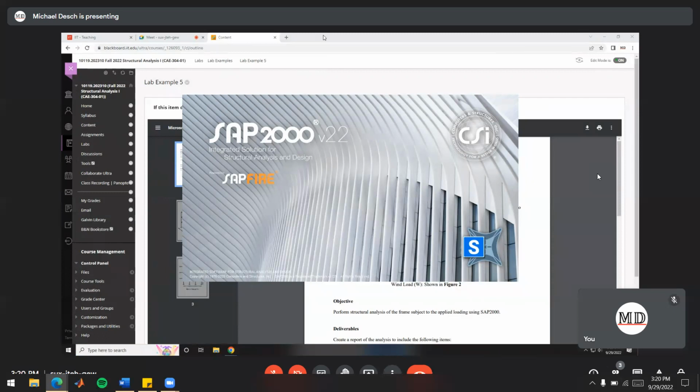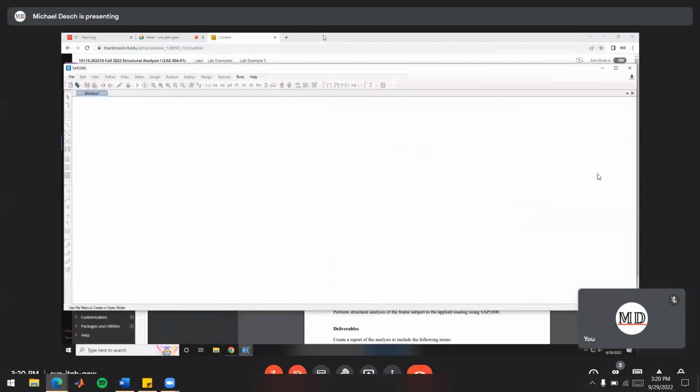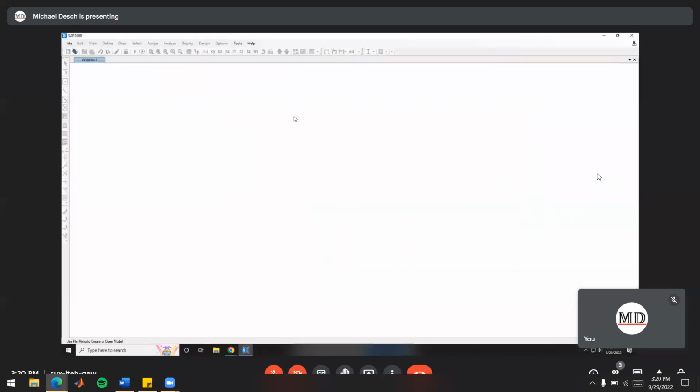It's taking its time today. All right, now we've got SAP booted up. Anyone need another second to get this going? Okay, so we've got SAP here. We're going to make ourselves a new model, and we'll set up our template to give us the 3D geometry that we are looking for in our lab.